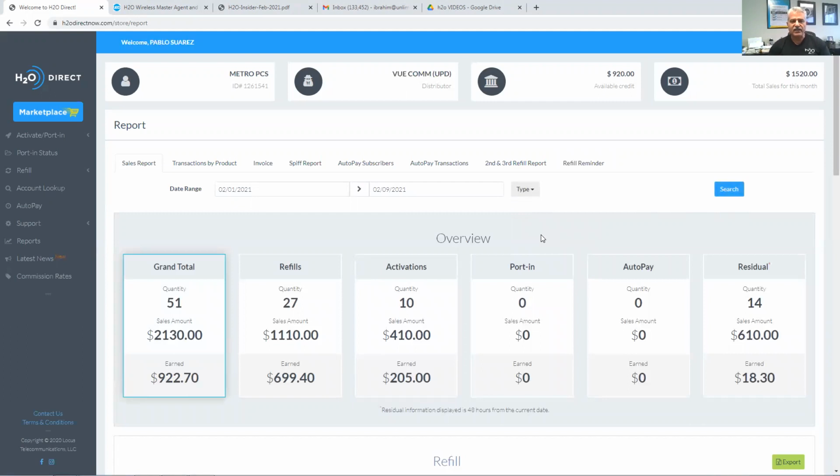Immediately the screen will display here. The top thing is an overview, like it said here. Grand total, the refills: this dealer did 27 refills for a total of $1,110, and this dealer earned $699.40 in doing so. Activations, 10 activations, $410 sale amount, and the earned amount was $205. No port-ins in that period of time. Nobody subscribed for Autopay. The residual is 14 transactions that he earned residuals on, the sale total was $610, and he made $18.30 residual.